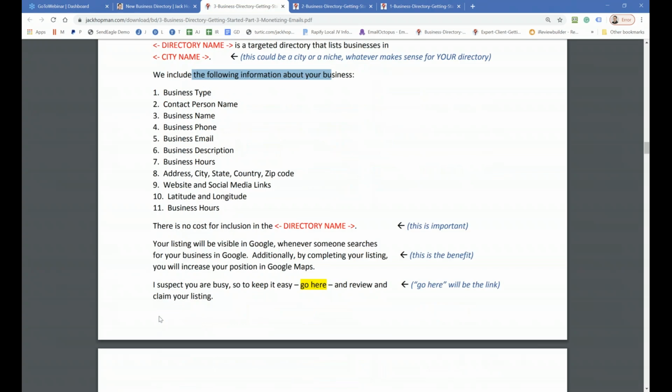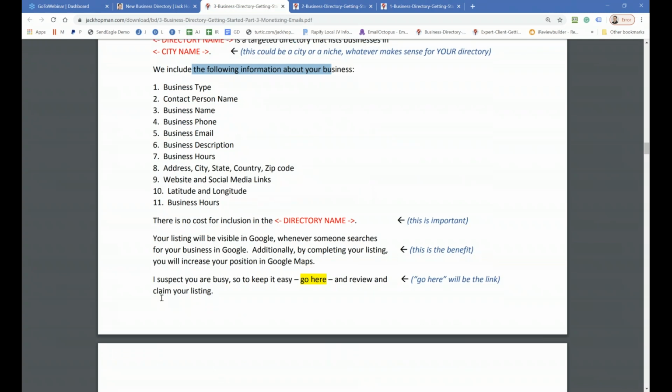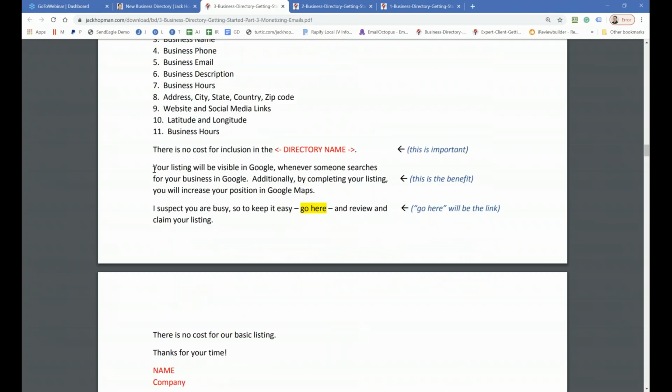And then we say that for claiming there is no cost involved. Claiming is free. And then we say why they want to do it. You will be visible in Google. When somebody searches for your listing, they can find you on Google. And then here comes the magic. That is the link.